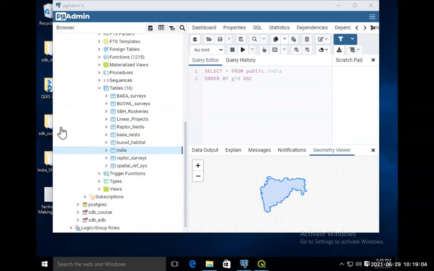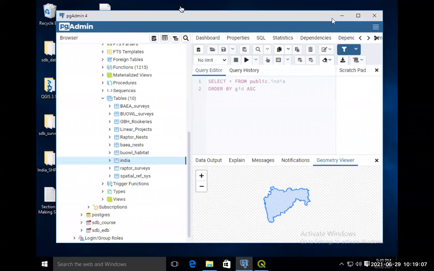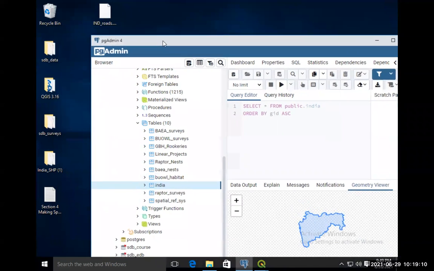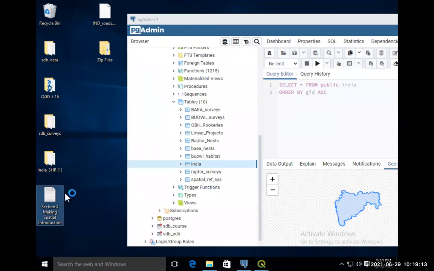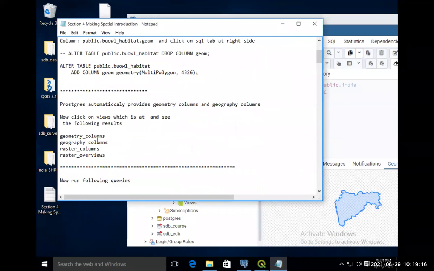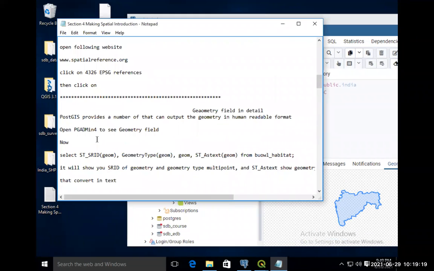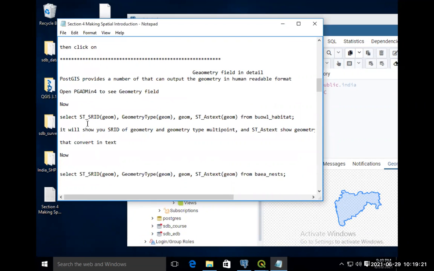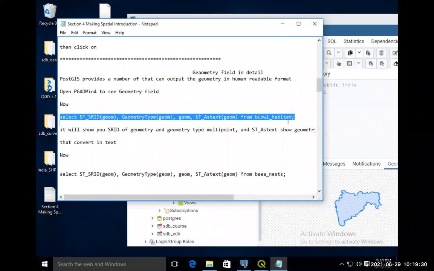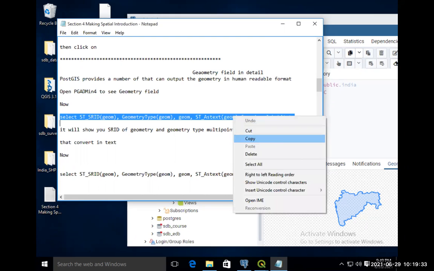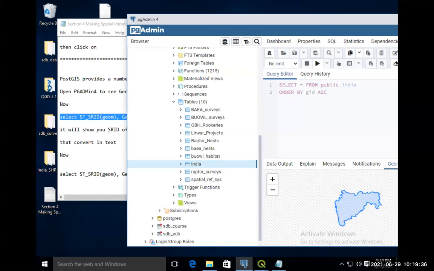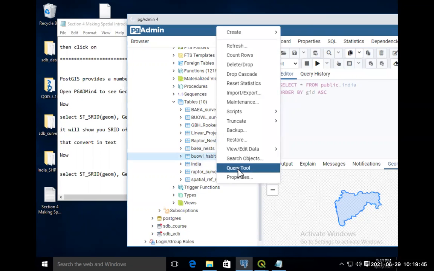Let me see some of the queries that I have here now. If I want to work on geometry field details, I have this function: select ST_SRID, GeometryType from the Boli habitat. If I run this query, this is my spatial query. I'll copy it, and my table is Boli habitat. I will run it in the query tool.